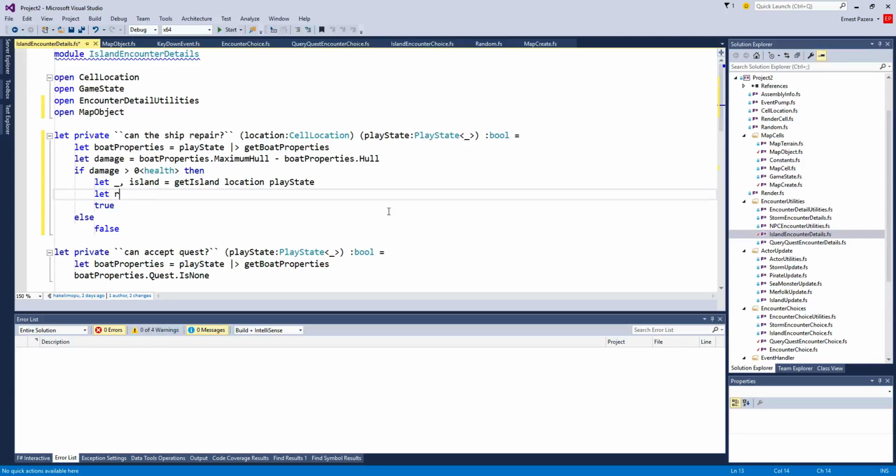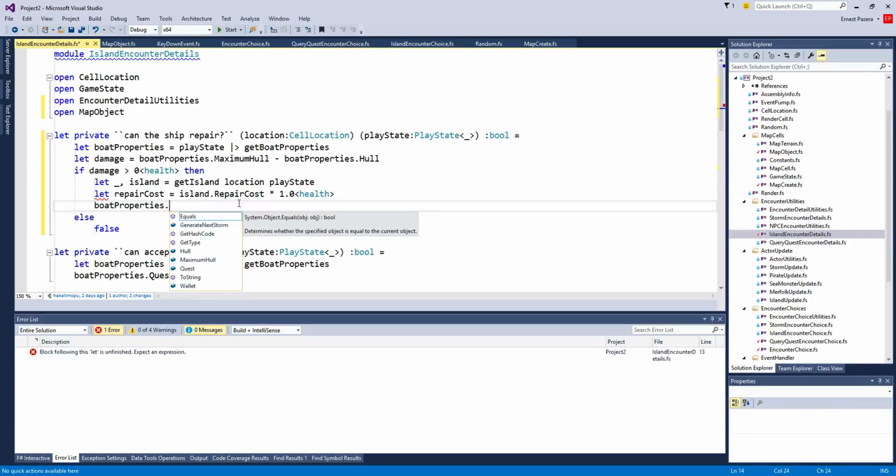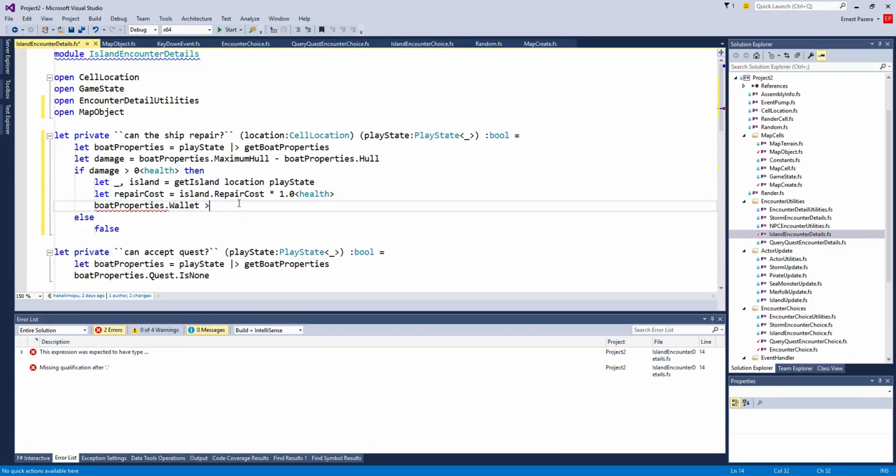Let repair cost equal island dot repair cost times 1.0 health. Right, now repair these in float currency. And now the only thing I care about is boat properties dot wallet greater than or equal to repair cost. Then I don't really need repair cost here.